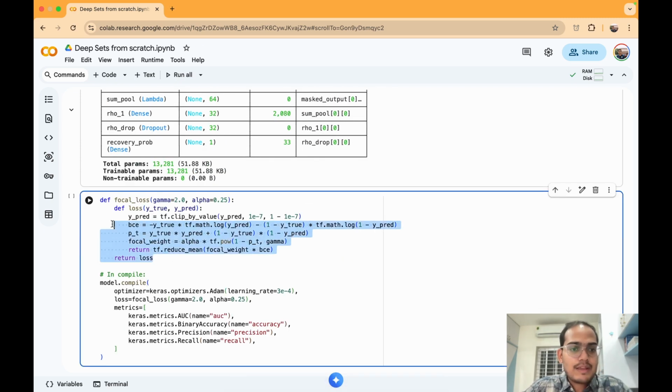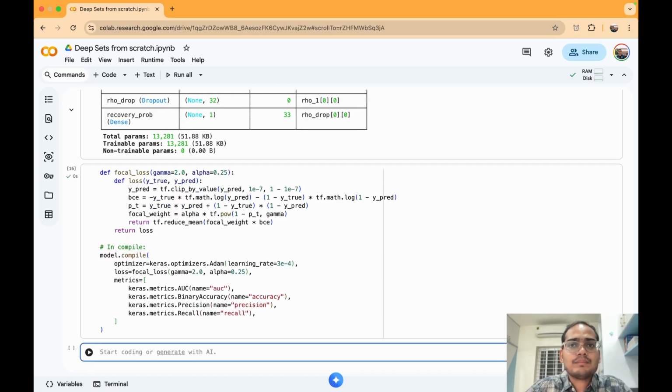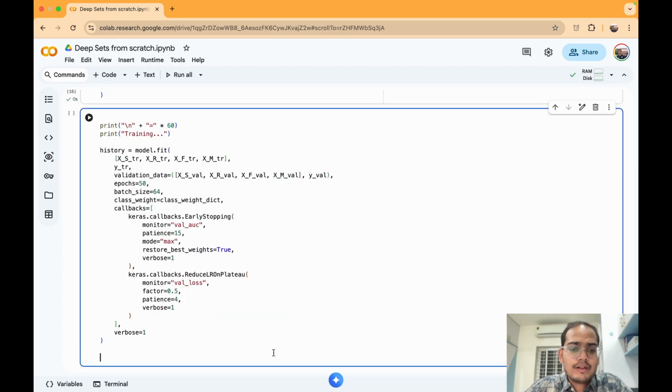So yeah, you can see that I'm using focal loss. You can read about this. So this is one kind of loss. You can also use binary cross entropy, anything works here. And now you can go and fit the model on the training data set.